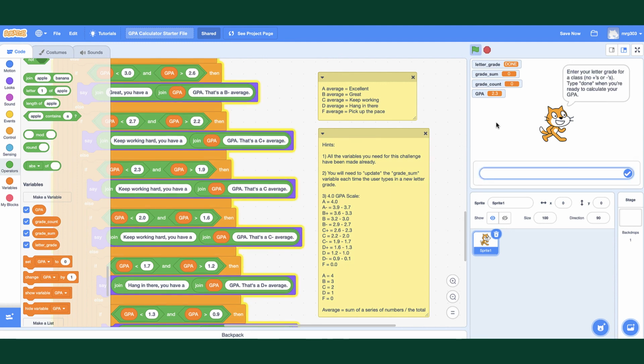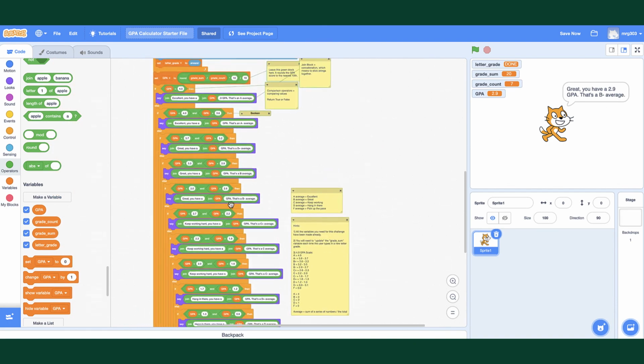Interesting. Okay, let's try all Fs just to make sure that works. Yikes, you have a 0 GPA. That's an F average. Step it up. Cool, cool, cool. Couple B's, a C, a D, an A, an F. Let's just try all B's real quick. Maybe all B's and a C. Great, you have a 2.9 GPA. That's a B minus average. All right, that's looking like it is working.